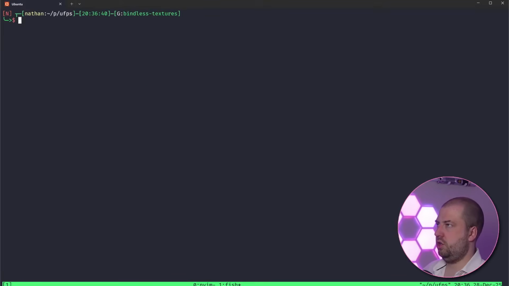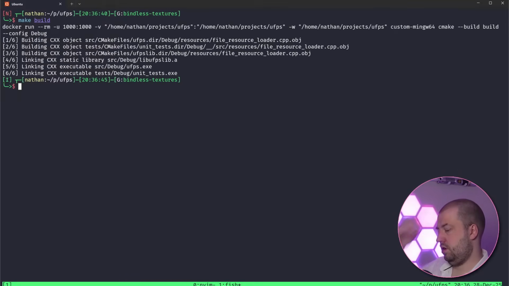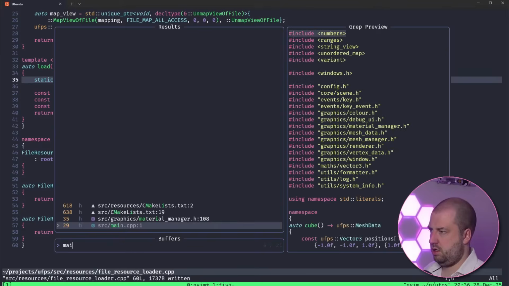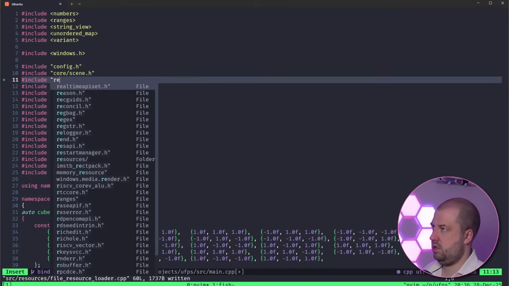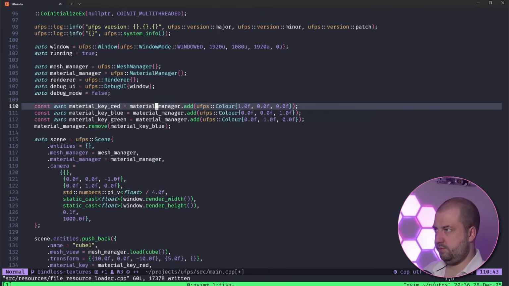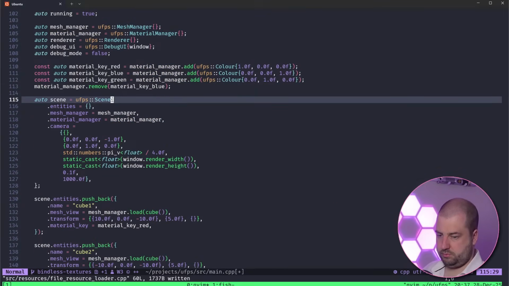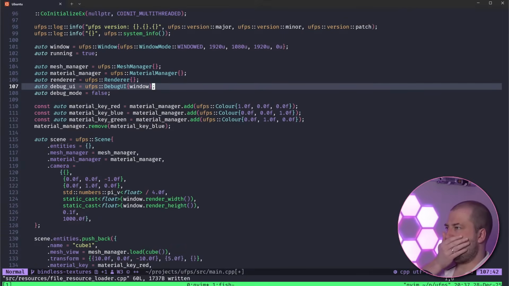Okay, so that should build. Okay, and then we should be able to go to main, bring this in. File resource loader, and then I guess somewhere down here. Yeah, no, it's a good point. Like, I'm not planning on exposing loading any other types from resources. I'm definitely not planning on loading wide strings or anything like that. But for a one-line static assert, that seems pretty good to me.